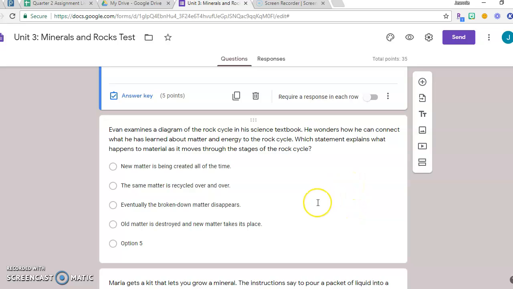Evan examines a diagram of the rock cycle in his science textbook. He wonders how he can connect what he has learned about matter and energy to the rock cycle. Which statement explains what happens to material as it moves through the stages of the rock cycle? New matter is being created all the time. The same matter is recycled over and over. Eventually, the broken down matter disappears. Old matter is destroyed and new matter takes its place.